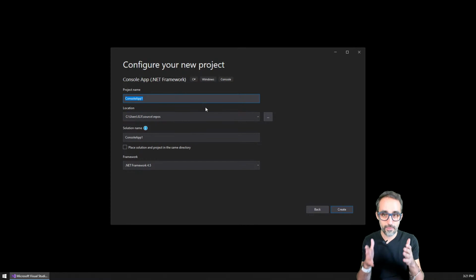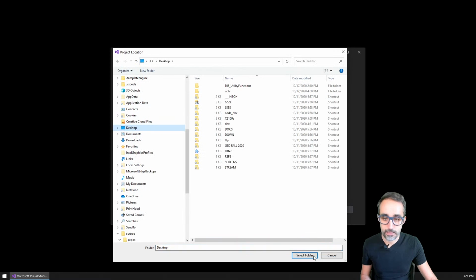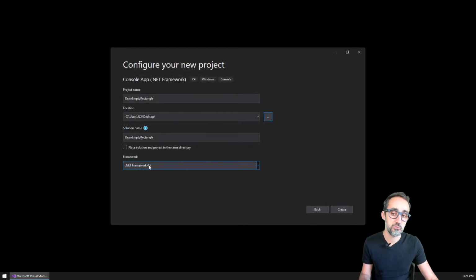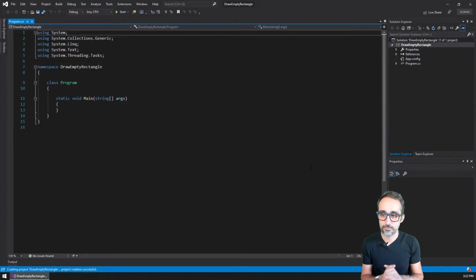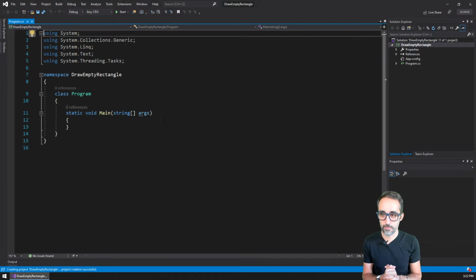And I'm going to call this project with the same name of the command, the console app or command that I'm going to be creating. So I'm going to call this draw empty rectangle, for example. I'm going to drop this on my desktop so that I have easy access to it. I'm going to choose a lower .NET framework level so that it's as compatible as possible with other applications. And I'm going to start this empty program.